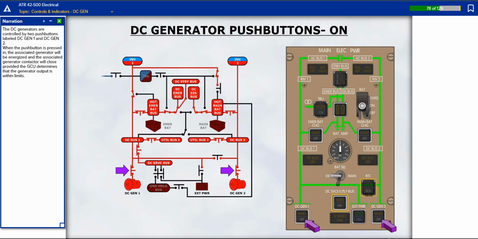The DC generators are controlled by two push buttons labeled DC Generator 1 and DC Generator 2. When the push button is pressed in, the associated generator will be energized and the associated generator contactor will close, provided the GCU determines that the generator output is within limits.